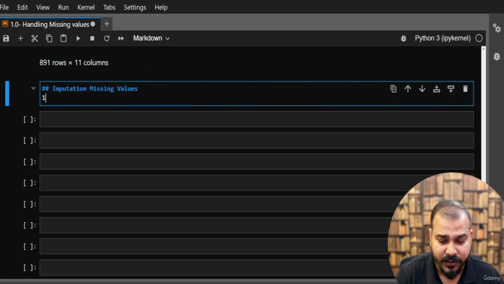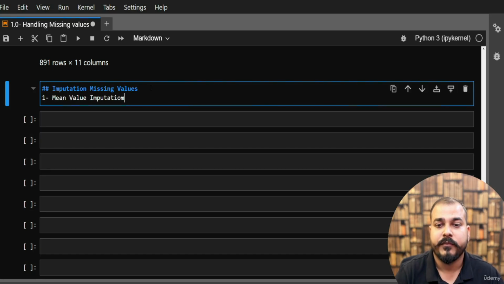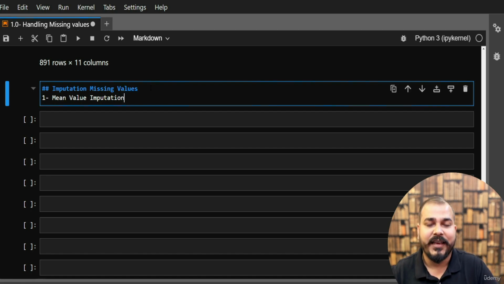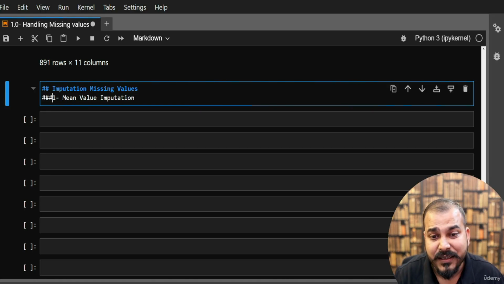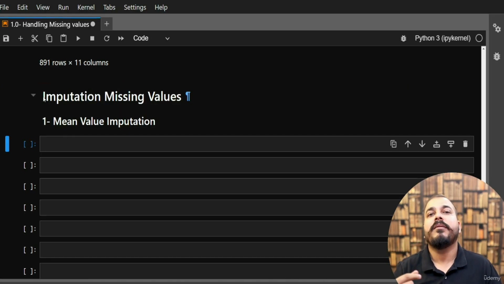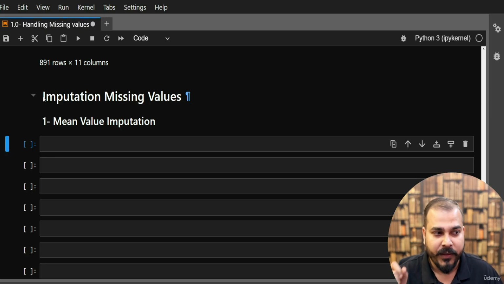And the first technique that I'm going to follow is called mean value imputation, right? So mean value imputation is a technique which we will specifically be using over here. With respect to mean value imputation, as the name suggests, that basically means we are going to replace the missing value with the mean of that specific column, right?